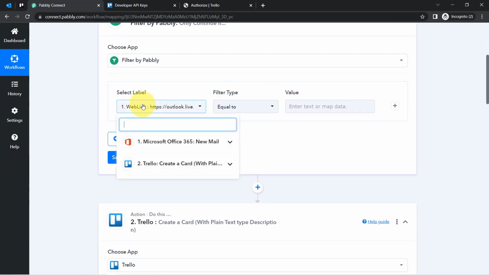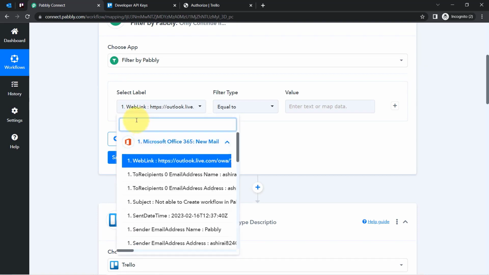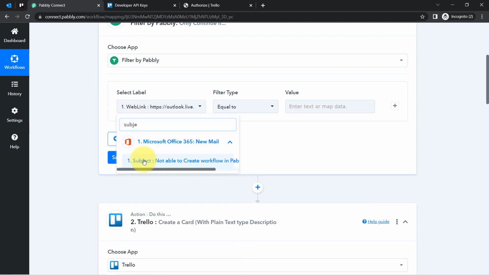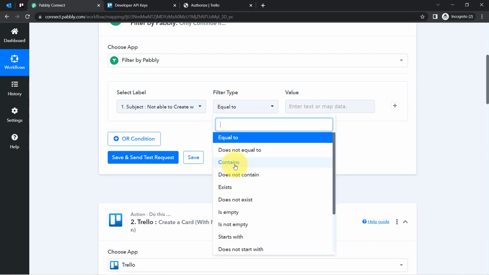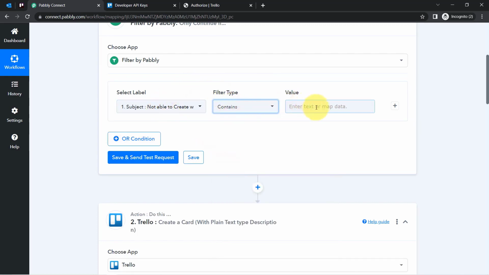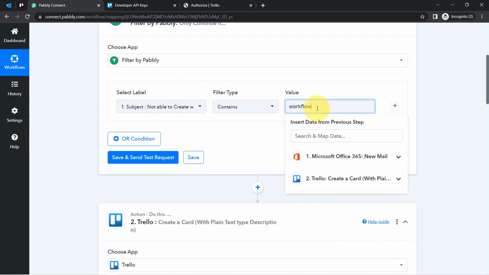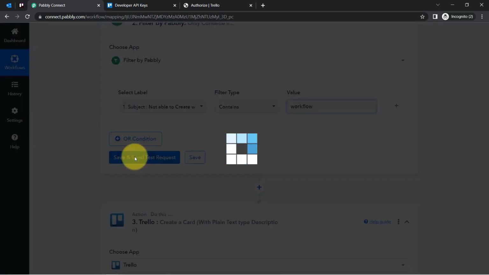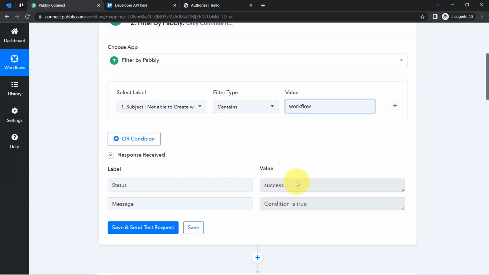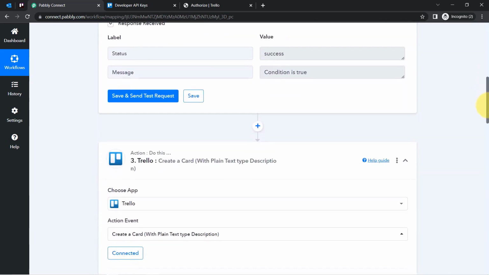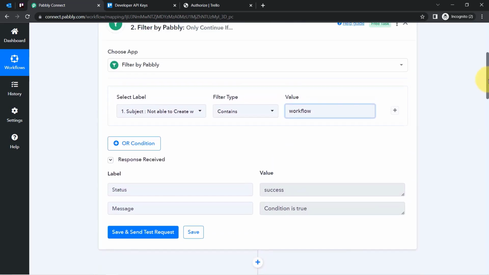And in this select a label, you will have to choose the particular thing on which you want to apply the condition. So let's say I want to apply the condition that my subject line should contain the word workflow. If I click on the save and send test request button, you will see the condition will be true, because currently our subject line contains this word. So what will happen is that firstly this filter will check whether the subject line contains this word or not. If it finds that word inside the subject line, then only this automation will proceed further. Otherwise this automation will stop immediately here only.